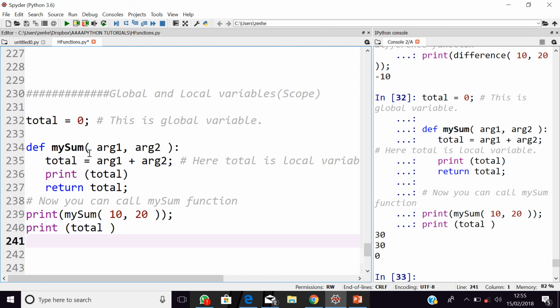It's a global variable. You have called it in the sum, in the function. Whenever you use the function, it returns the total of this and this. But in this case, the total is outside the function. It just prints the value of the global variable 0, and that is why it printed 0 on the console.